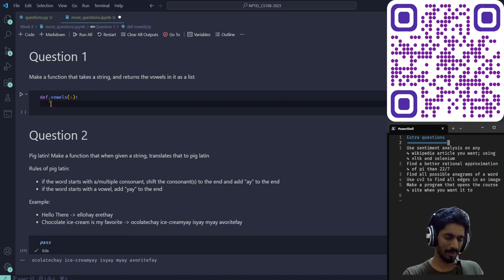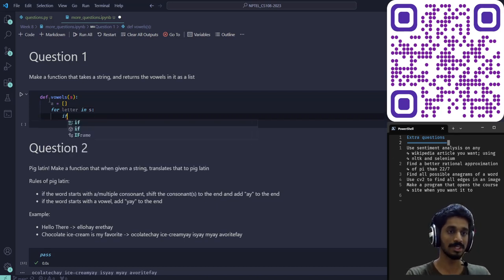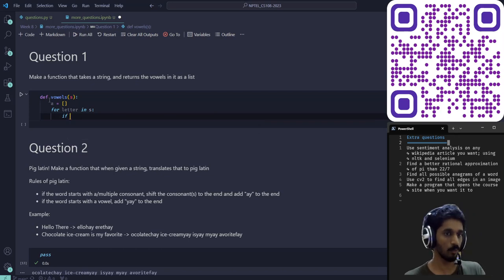There are a few ways to do this. The more verbose way would be to make a list outright. We'll say a is equal to list, and then we go letter by letter using s. So for letter in s, now we have to check if the letter is a vowel or not. If it is a vowel, we'll put it inside a, otherwise we'll just let it be.